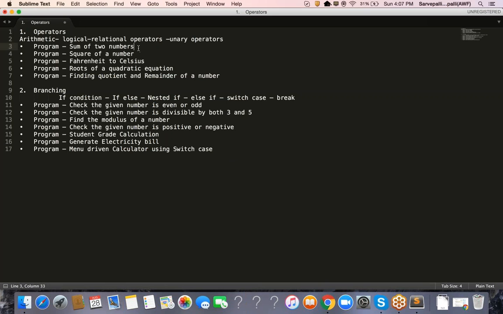Fine, right? So sum of two numbers, square of a number, these things are straightforward. Fahrenheit to Celsius is just a formula that you can convert. Roots of a quadratic equation, you need the coefficient of x square, coefficient of x, and the constant term, and you will find it. Find the quotient and remainder of a number: you just divide to find the quotient if it's integers, and then for the remainder you take modulus.